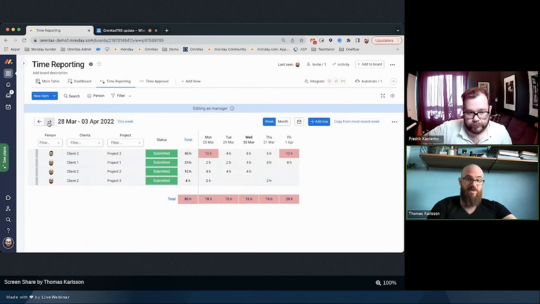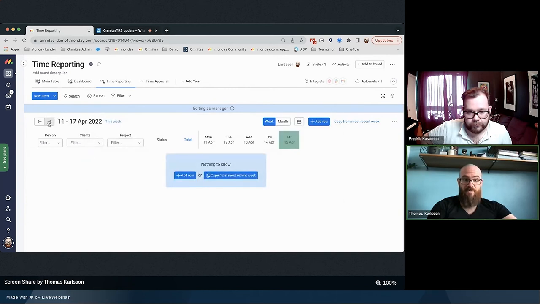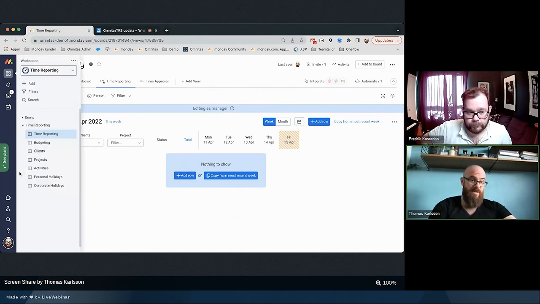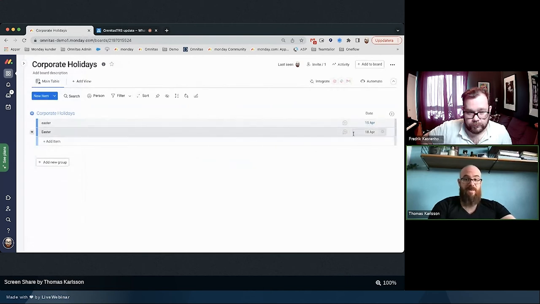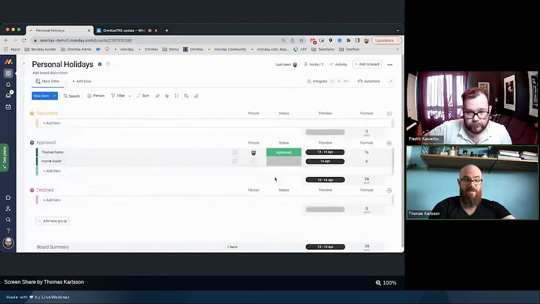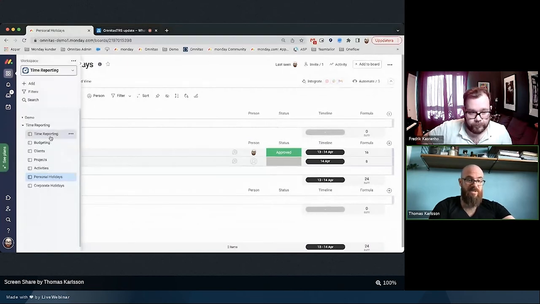So let's look at next week. Over here, you see this Friday, it's a corporate holiday. If I try to add a row, corporate holidays, I put in April 15 and April 18 for Easter. I put in personal holidays, one row for me on the 13th and 14th, and one for Frederick on the 14th. So let's look at how it looks in the app.